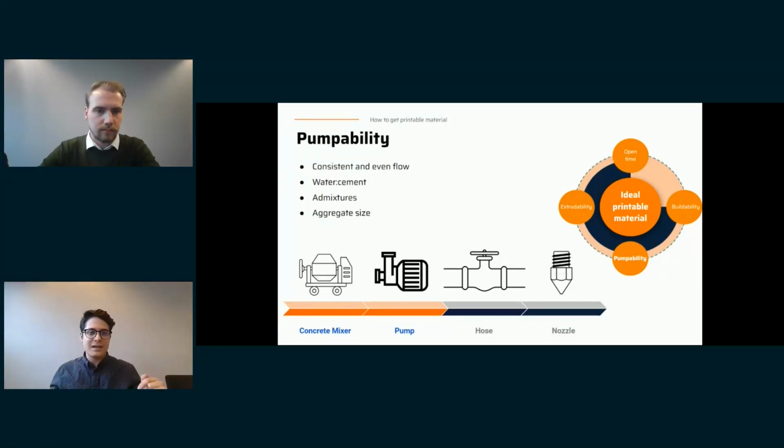And also, aggregate size is super important because you have to understand that our material is going to go from the concrete mixer to the pump to the hose, to the nozzle, and this means that the mix is going to go through very tight places. So, for example, in our case, for CyBe, we don't use an aggregate size bigger than 3 millimeters, because even coarse aggregates could lead to more friction, which leads to heat, which leads to a drier mix. So we prefer to avoid this and avoid that the machine gets jammed.